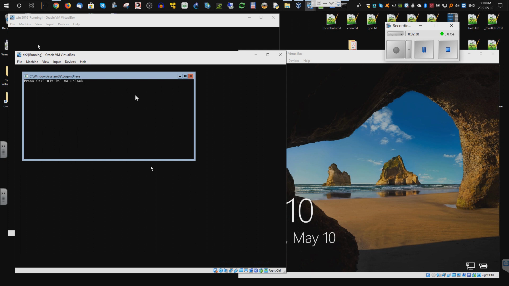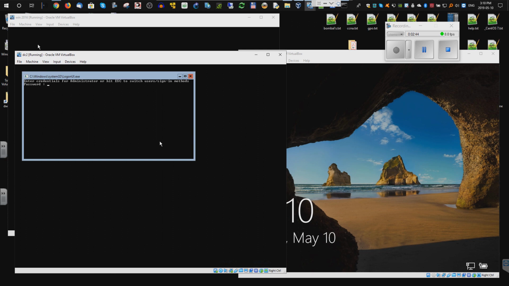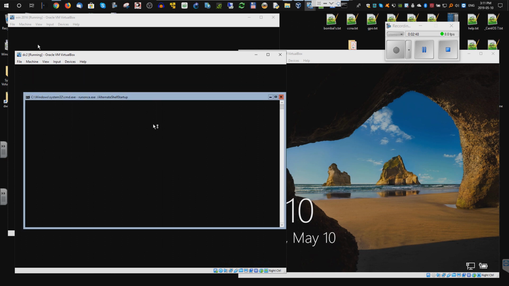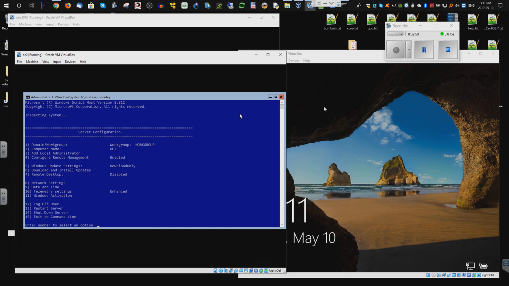It's reapplying, and I'm done. You see how fast? It's less than a minute to reboot. So I'm going to do Ctrl+Alt+Delete, my password of welcome one, and I'm there. Okay, and I need to run sconfig again now. Here it is, sconfig. Okay, now I changed the name.